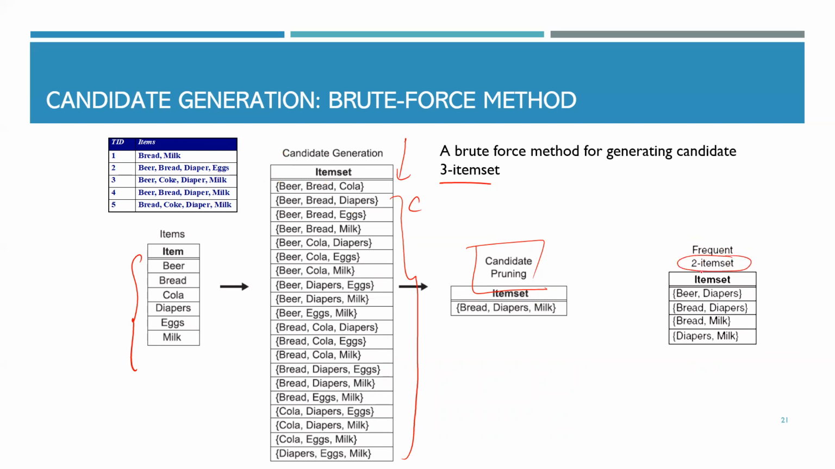Let's say, because this is a 3-item set, they will look at the 2-item sets. If an element inside the item set is not included in the frequent 2-item sets, then it belongs to the candidates for pruning, the candidates to eliminate.